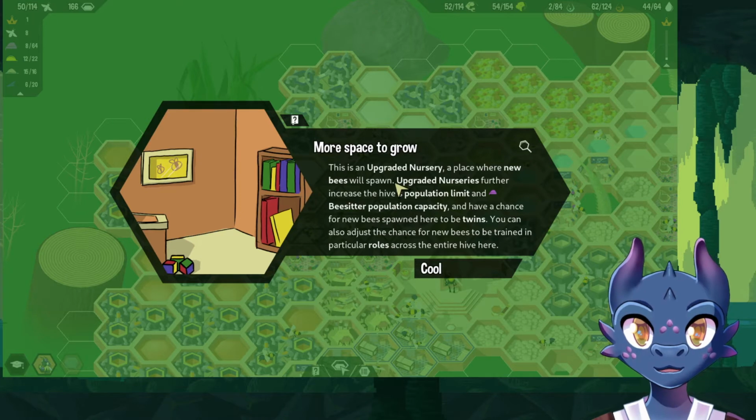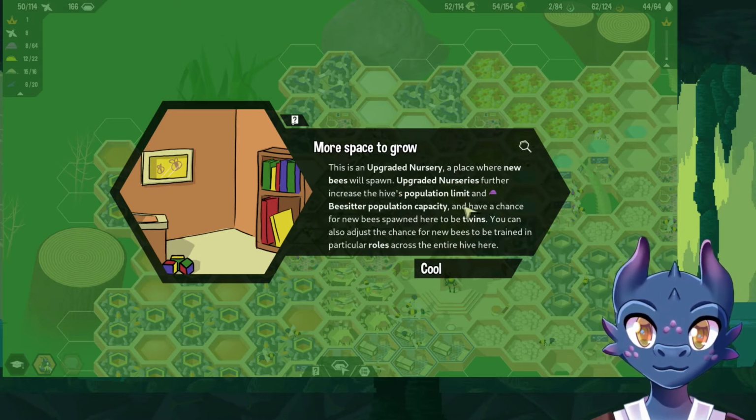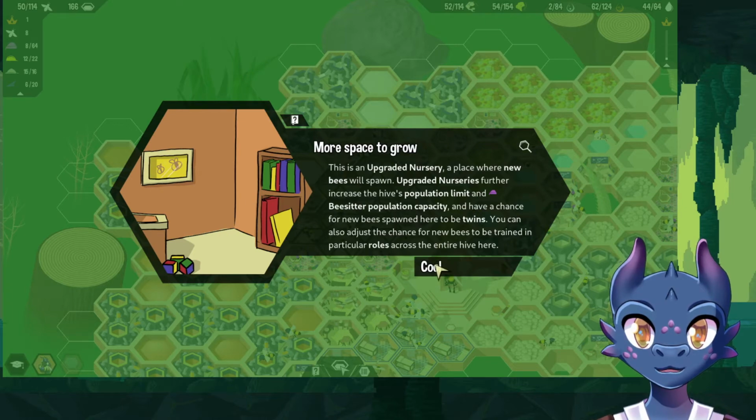Now, upgrade a nursery where new bees will spawn. Upgrade nurseries further increase the hive capacity. Oh, wow, by a lot. And bees to be twins. Oh, so you can get double bees. Okay.